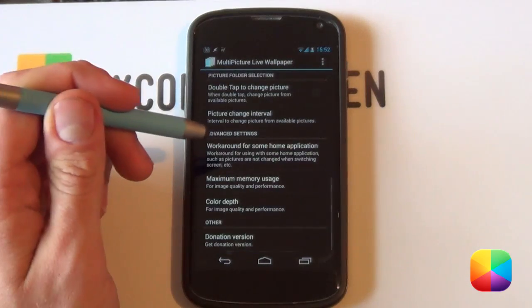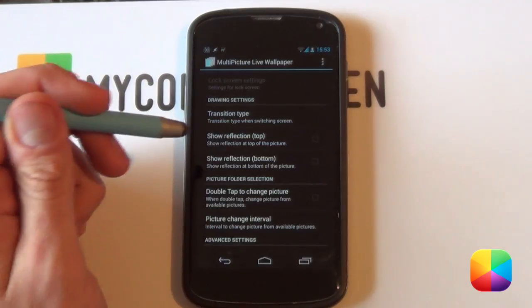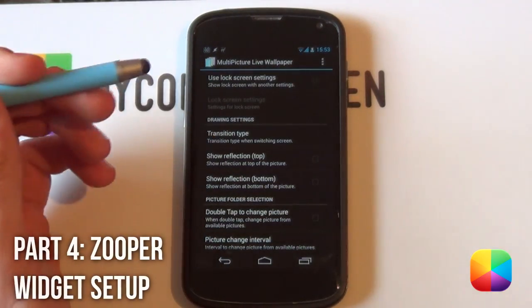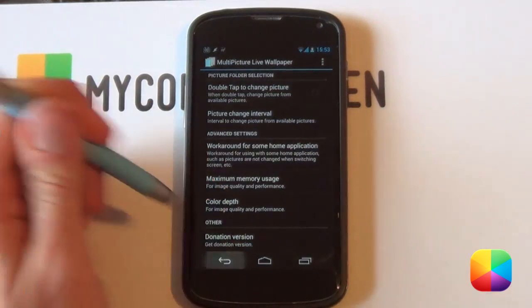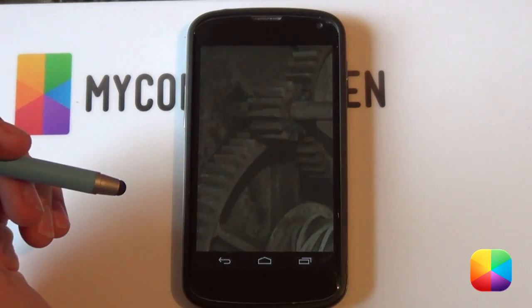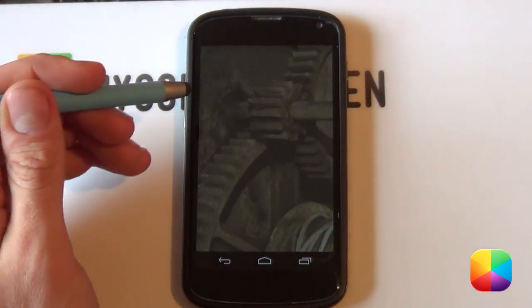If you scroll down, you don't want to show any reflections out on the top or the bottom, so no reflections there. And you can just choose whatever transition type that you want. I think I just left it stock. But from here, I'm just going to select back. And then from here, I'm just going to say set wallpaper. Awesome stuff.